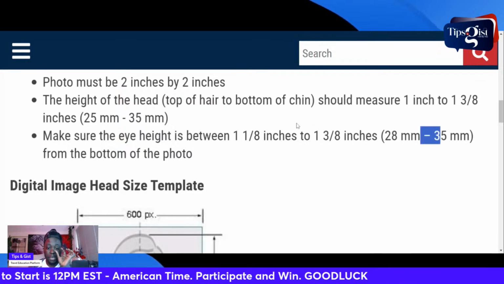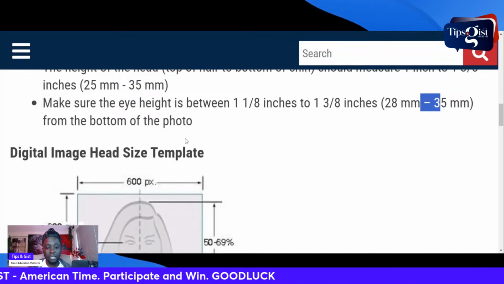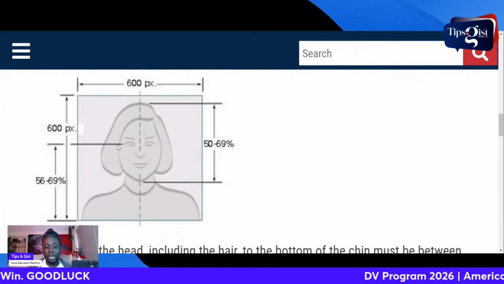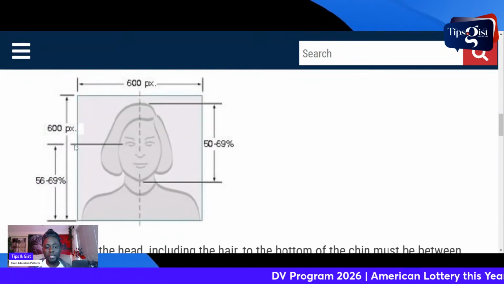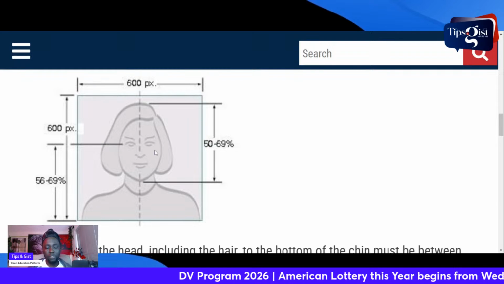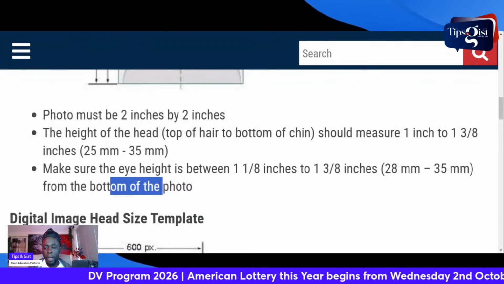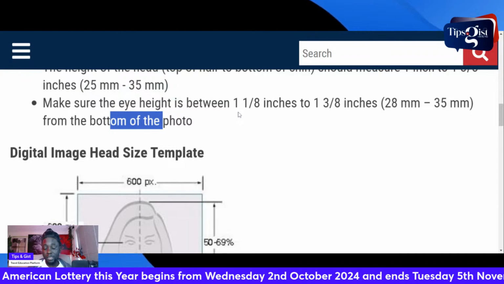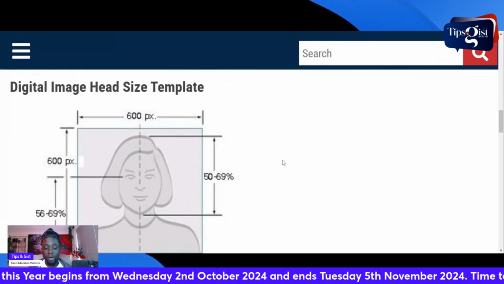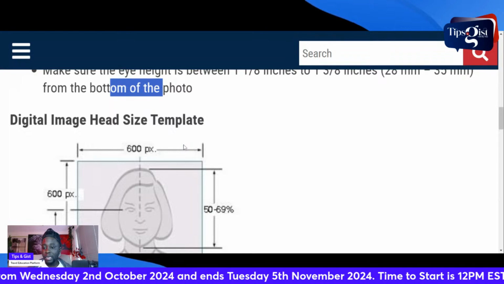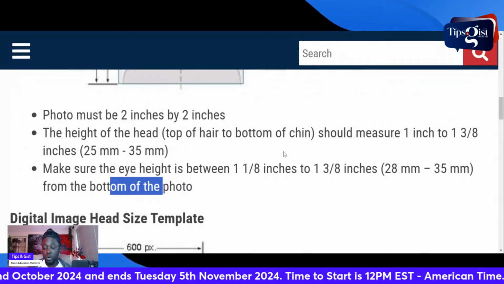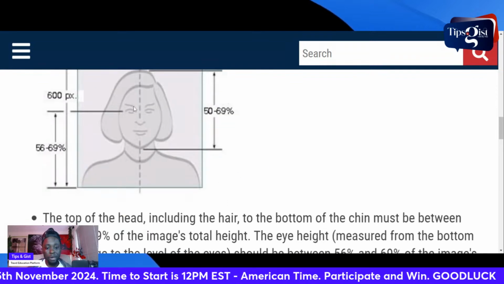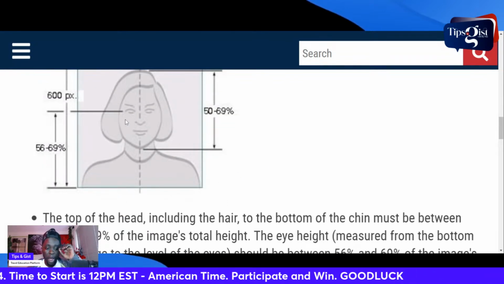The eye height from the bottom of the photo is also important. So look at where the eye is. If you look at where the eye is, measuring down, it should also be between 28 to 35 millimeters. That is 1 1/8 inches. All right, that is at least 28 millimeters. So if you convert the 2 inches, 2 inches is 55 millimeters. So at least 28 millimeters from your eye level to the bottom.